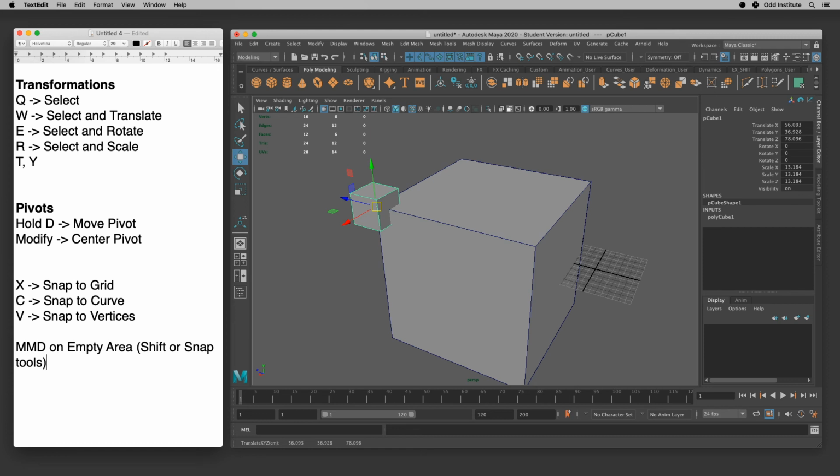Yes, absolutely. I select the object that I want to do stuff with, then I do everything with the middle mouse drag, without having to select the manipulator. Just as a rule of thumb, get used to doing everything with the middle mouse drag.